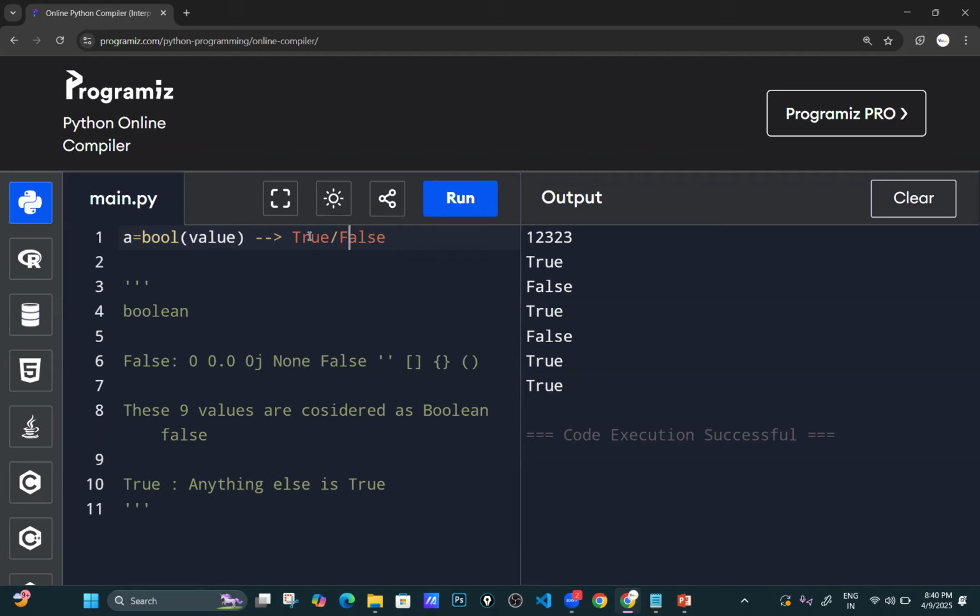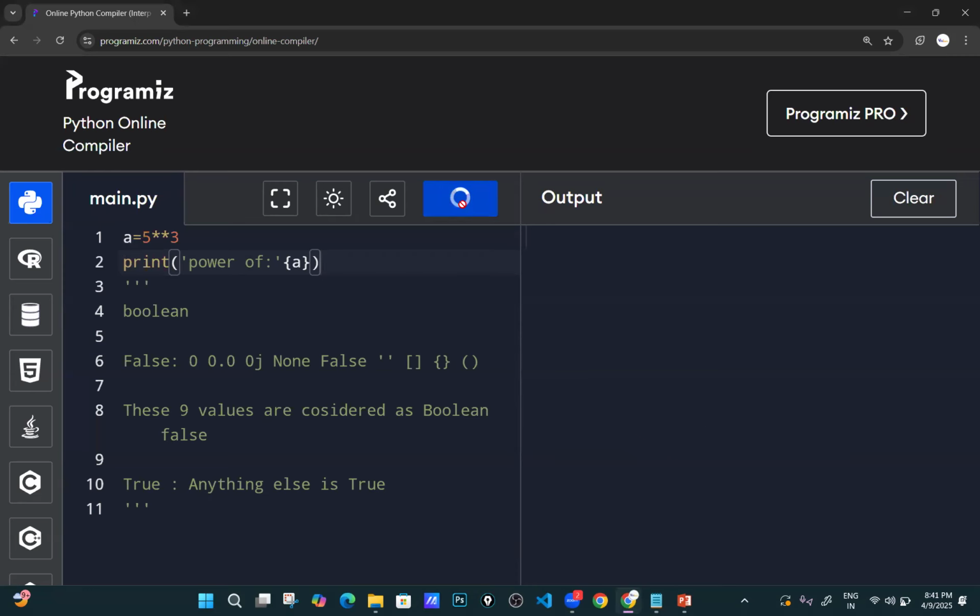Yes, print power of A. You need to use, yeah, that is a small error. You have a small error there. My PC is running low on power. So, if you're writing it in this way, you will get a small error here.